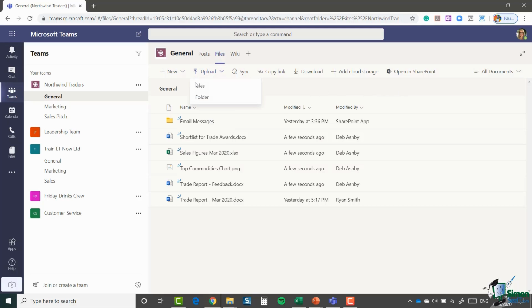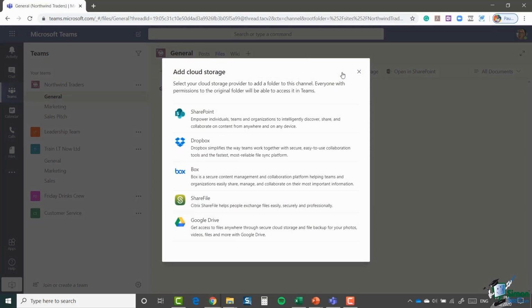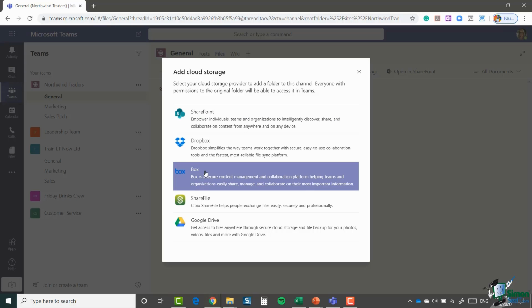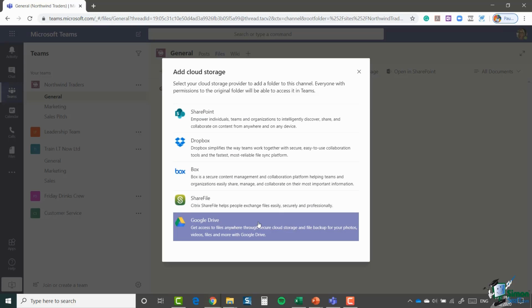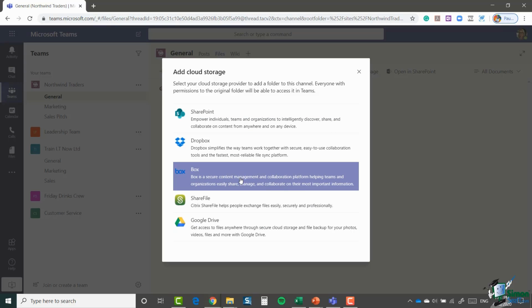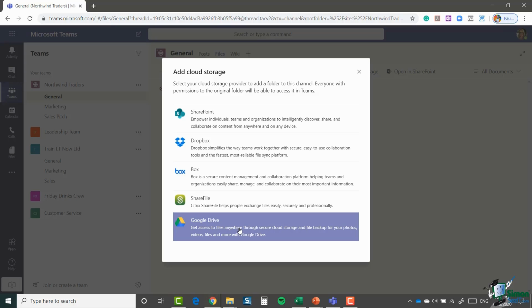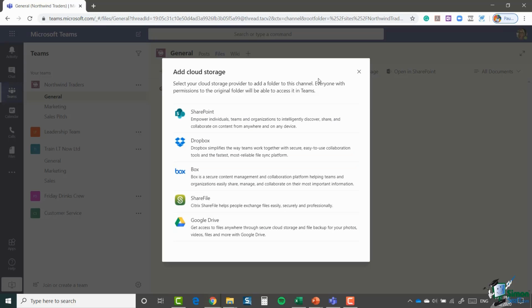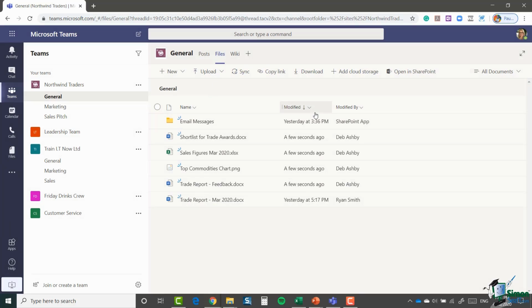You can also upload any documents that you have saved off locally. You can synchronize with OneDrive. You can select Copy Link. You can download any documents just by selecting them and then choosing your option. And you can also add additional cloud storage. So it might be that you're not necessarily using OneDrive. Maybe you're using something like Dropbox or Google Drive for your cloud storage. You have the opportunity to add your cloud storage from this point. So all you need to do is select whichever one is relevant to you, and then it'll ask you to log in and just follow through the wizard and the prompts in order to make those files accessible from within Teams.